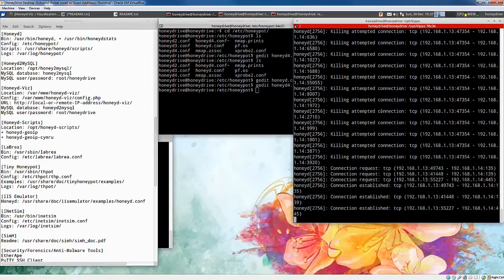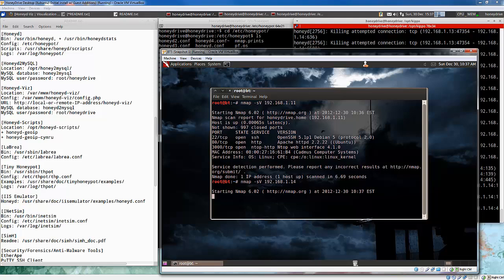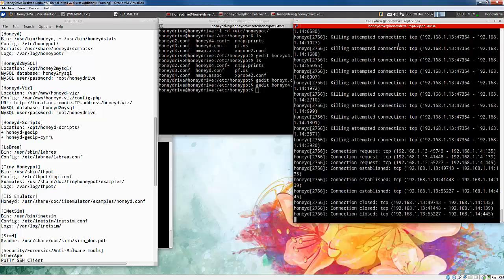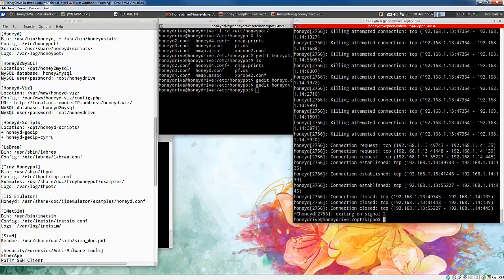So now you can see, holy cow, Honeyd is getting hit like crazy. Right? So nothing too special there. I'm going to go ahead and stop that nmap scan. I just wanted to show you what it looks like from the outside and inside when you're scanning there. So let's close that out.